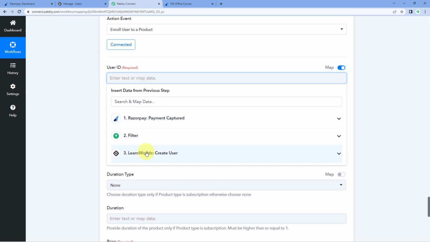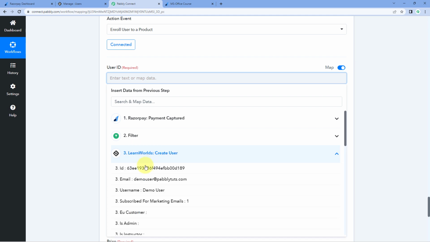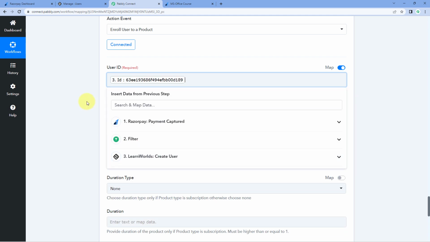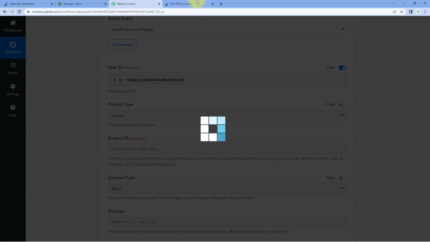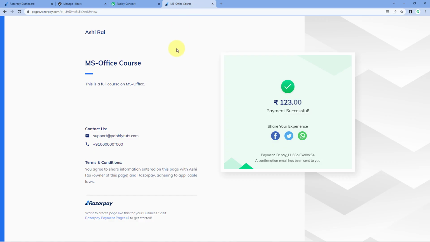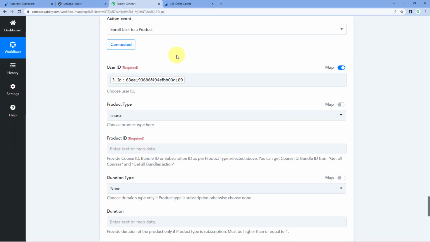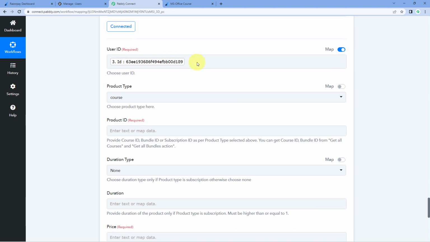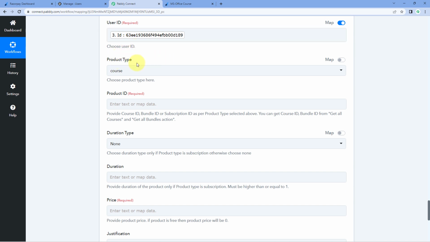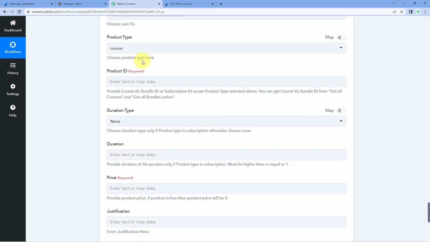After clearing it from the drop-down, from LearnWorlds Create User Responses, select this response of ID and map it over here. This means whenever we are going to receive a new payment, a new user, that same customer will be added as a new user in LearnWorlds, and the same user we are going to enroll into a particular course. Then it is asking us for the product type, that in what type of product we want to enroll the user. So from the drop down, we are going to select course over here.